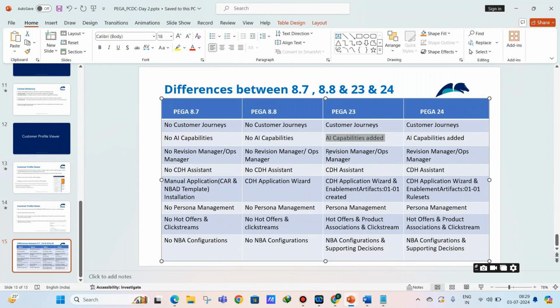So next thing that is added is the operations manager. Again, we have a separate topic for this one also. At the time we can see this. So then we have something called CDH assistant. That means, for example, you did not understand something, or you want to improve your application, then CDH assistant will give you some suggestions. Okay.